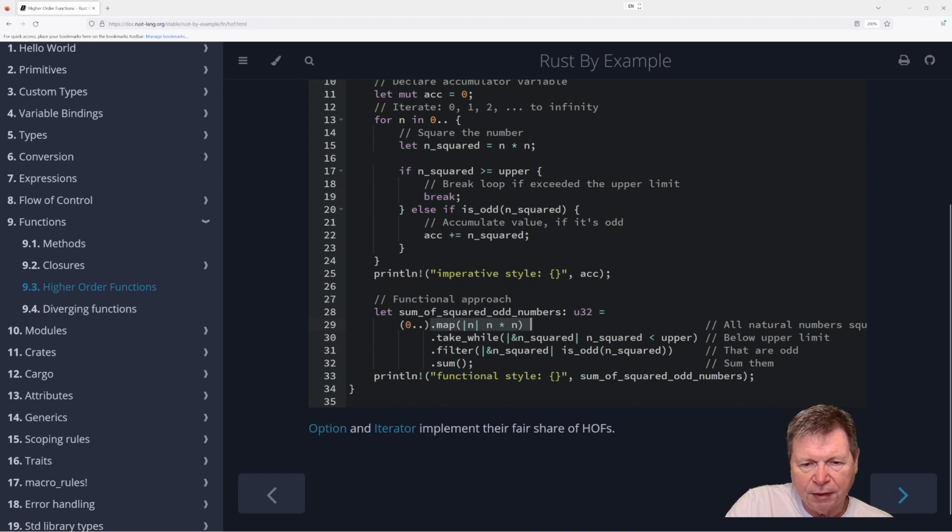It goes as far as it needs to. And then if take while, then it exits. If filter, well, that's kind of weird though, right? Because with take while, when this is above the upper limit, then it just stops. The whole thing just comes to a stop. Whereas with filter, if it's not odd, it doesn't stop, it keeps going.